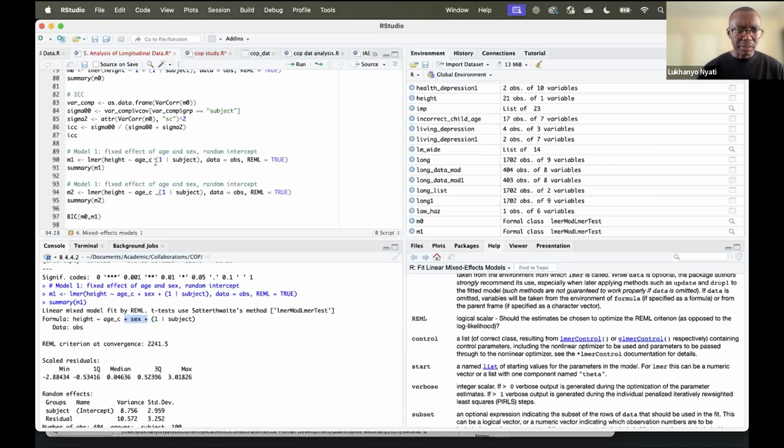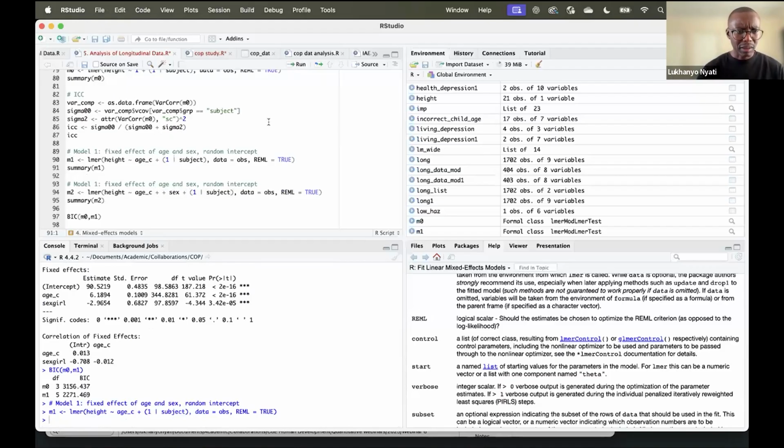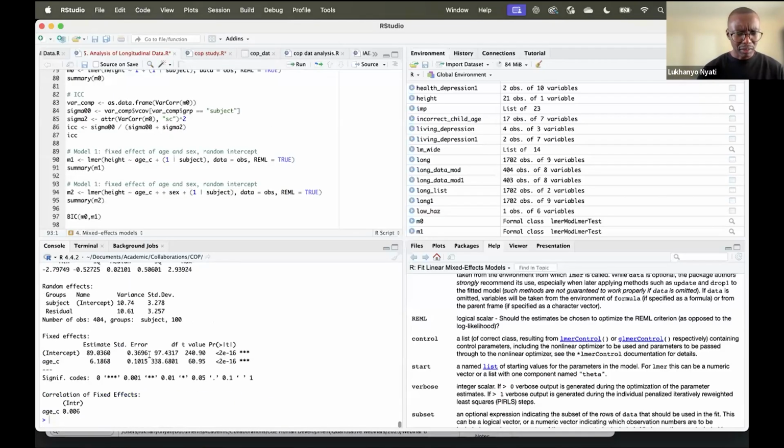Again, I'm not sure if I did mention this. So the random effects is specified here in this argument here. All right. I need to remove that and add sex plus. Okay. Let's run that and see what it does. Okay. Summary of model 1. Okay, so this only has age now.